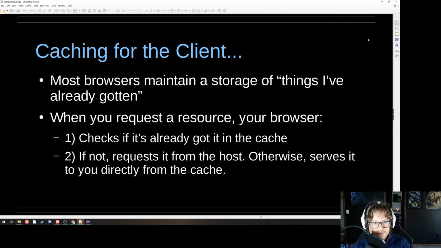respond storage. Most of your web browsers have a cache built in, and this is basically just a list of things that I've already gotten. So you cache the websites that you visit the most frequently.